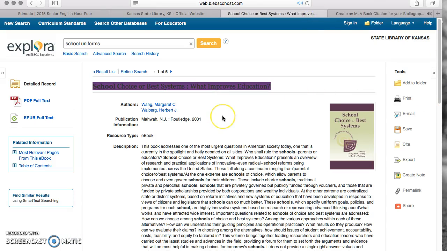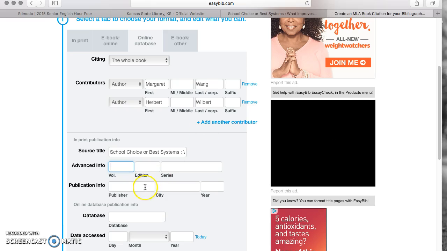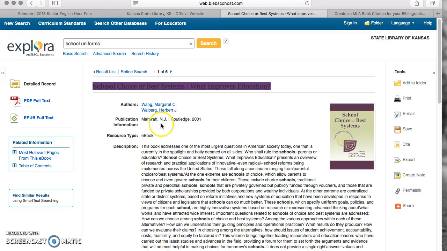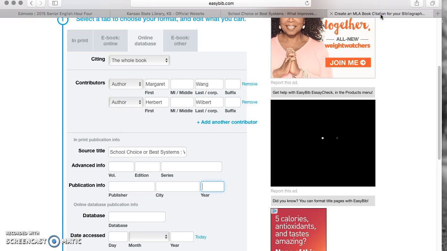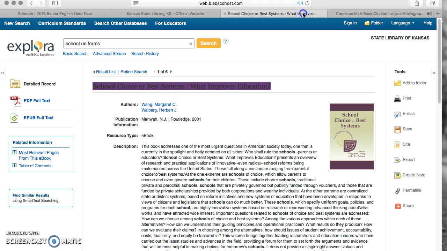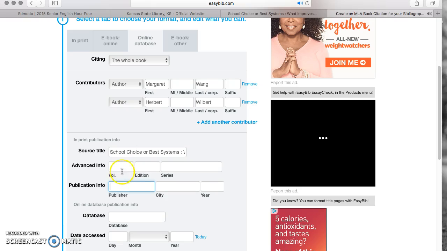So I'm looking at it. I really don't see any quote-unquote advanced information. Okay, so now we're looking at publication information as well. It's going to ask you for the publisher, the city, and the year. Well, right here, it looks like the publisher is going to be Routledge. And from there, publication information, and we have the city and you have the state. So if we go back to Easybib, the publisher looks like it is Routledge in this situation. So I'm going to go ahead and type that in.